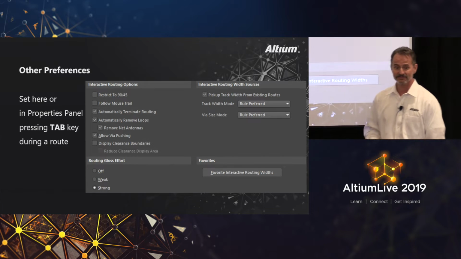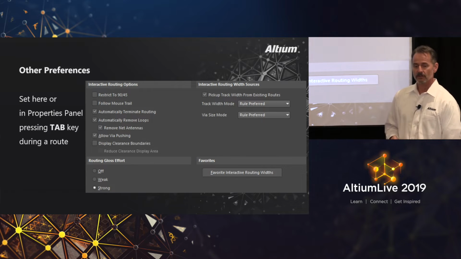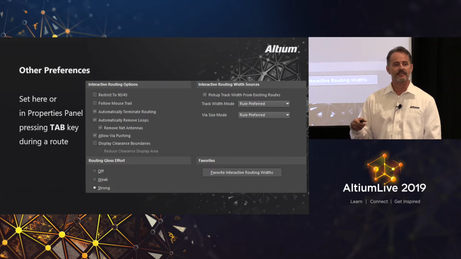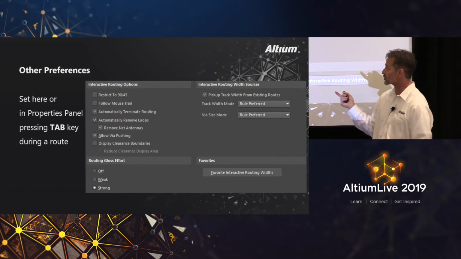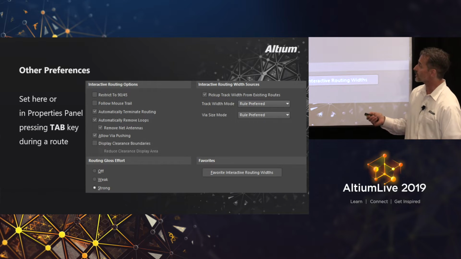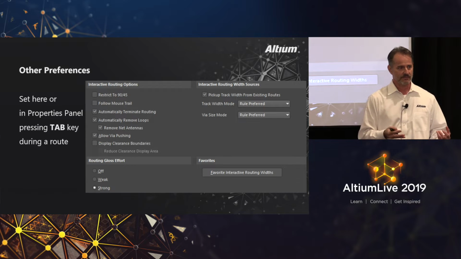Turn off loop removal for the power and ground nets. You can even go into the nets themselves and edit the net, and there's an option to disable loop removal. Otherwise, also via pushing, you can turn that on and off, especially when you're routing underneath a BGA or something where there are a lot of vias.